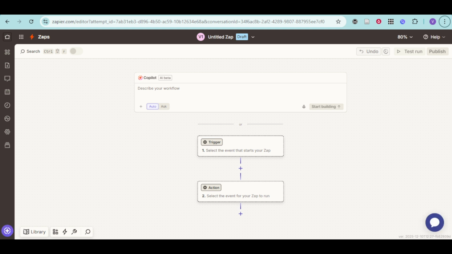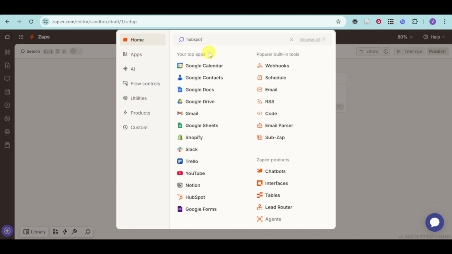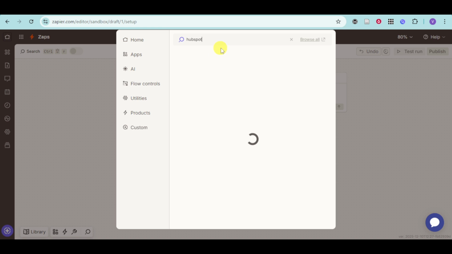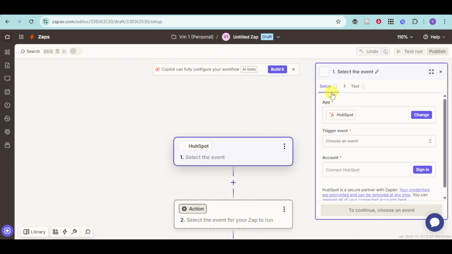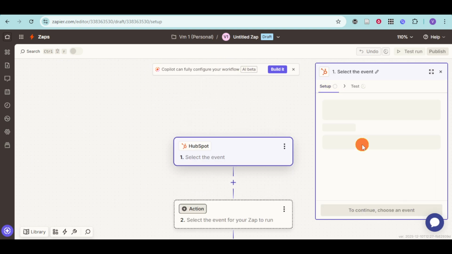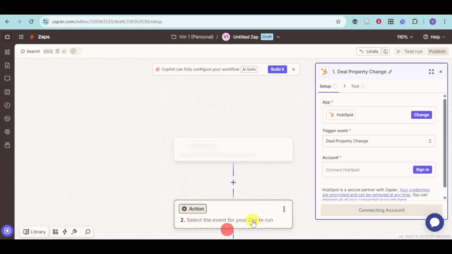For this case, you just need to search for HubSpot on the Trigger app. So click on this trigger and let's search right here for HubSpot. You should be able to find it right here under the app section. And then for this case, you can just choose the kind of operation that you want for this. Now choose right here the trigger event. I'll head over and choose right here this deal property change.